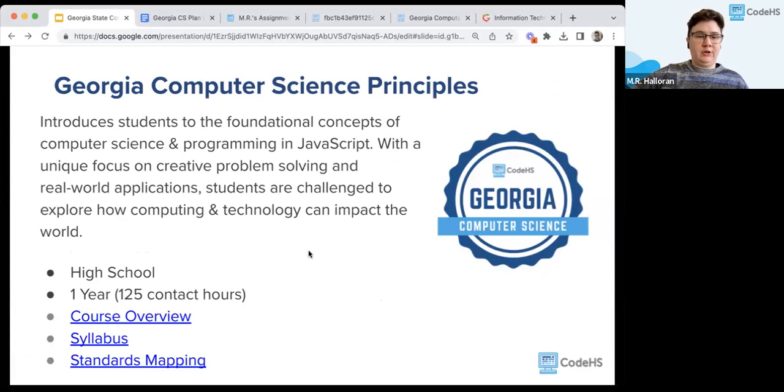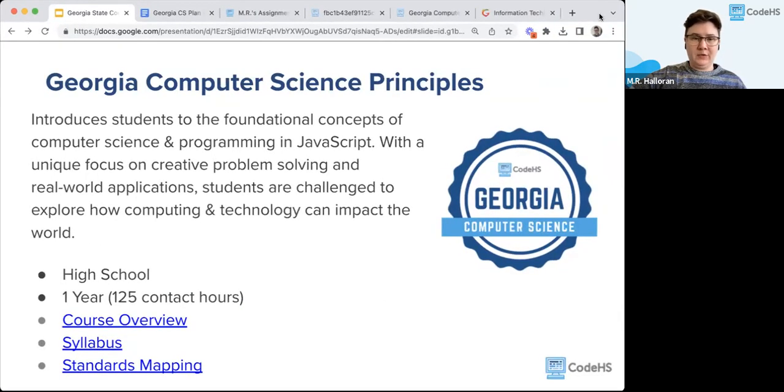There's also Georgia Computer Science Principles. This would introduce students to the foundational concepts of CS and programming in JavaScript. It's one year, and it's a similar course to the AP course, but there's one that is specific to Georgia.